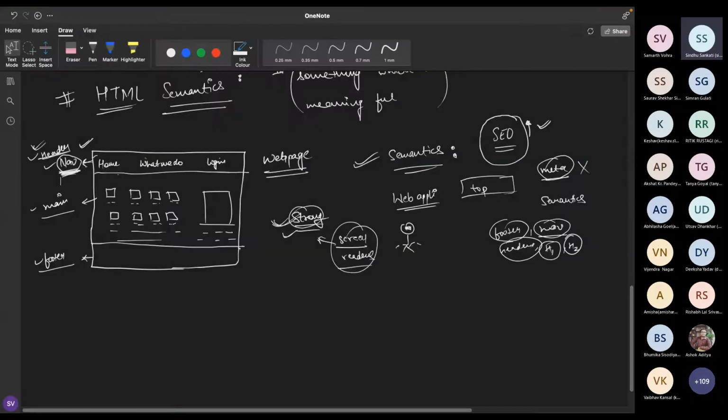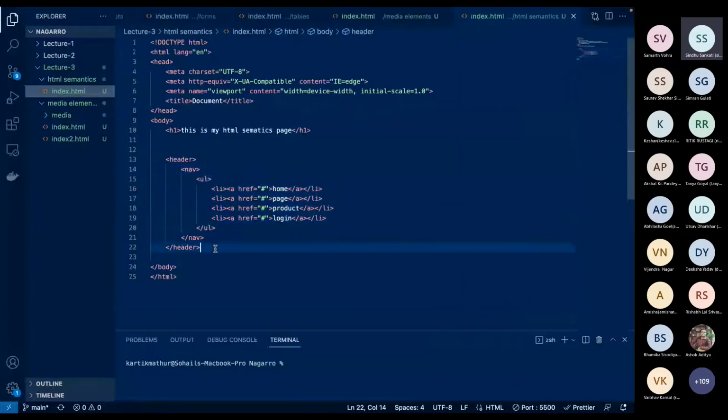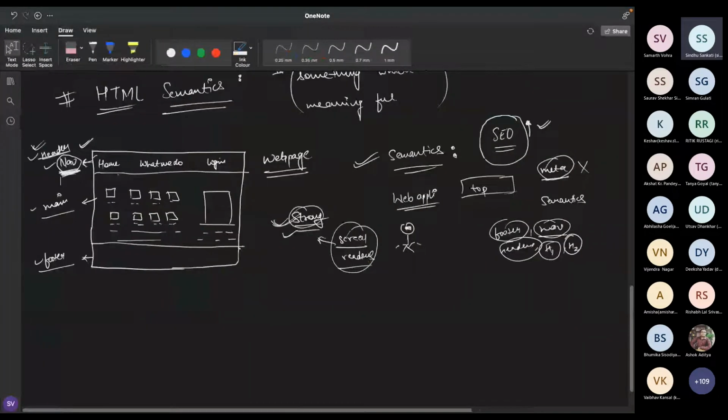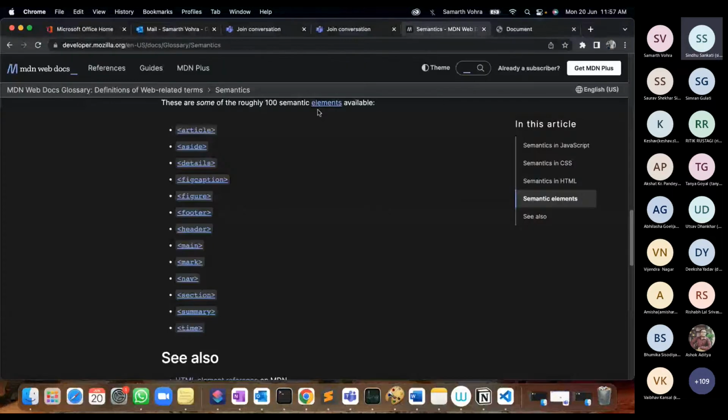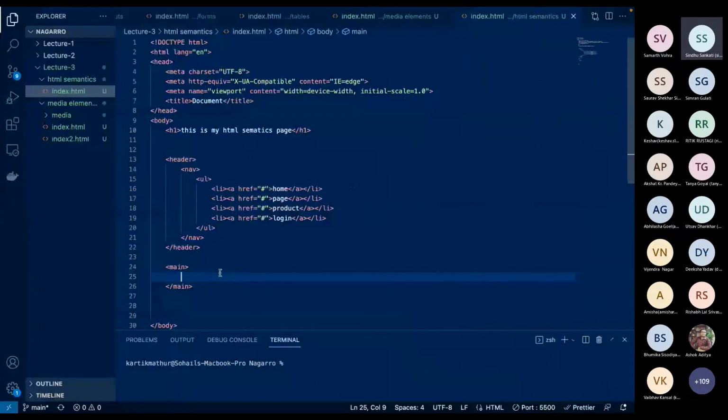Let's assume now my header is over, my nav bar stuff is over. Now, what I want is my main content. Inside my main content, I'll be showing some images, some content, and some paragraphs also, and any random stuff. So I'm inside my main. We learned about header. Now we are writing about main, right? So inside the main, I can make a div, and I can give it an image as well as a paragraph.